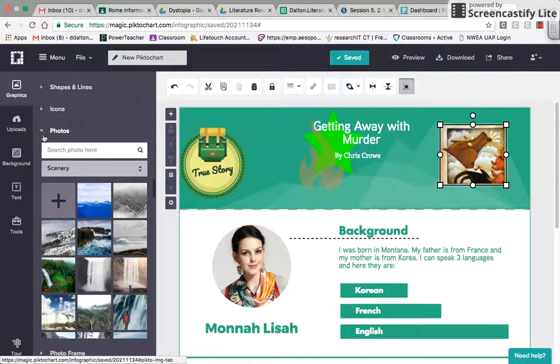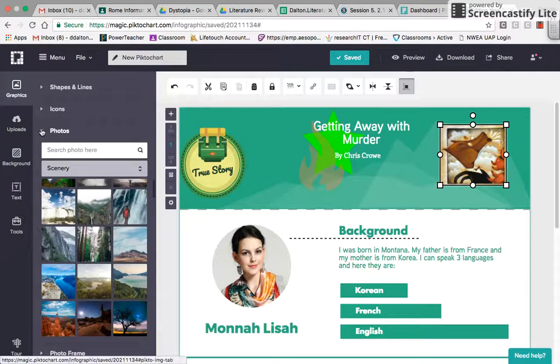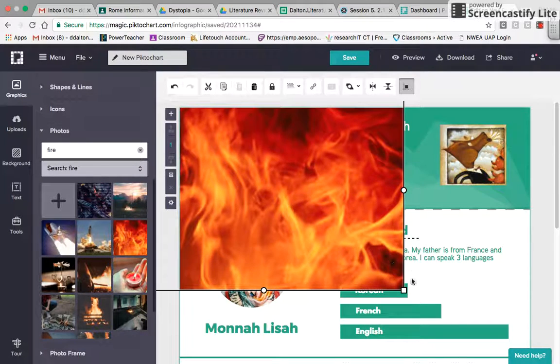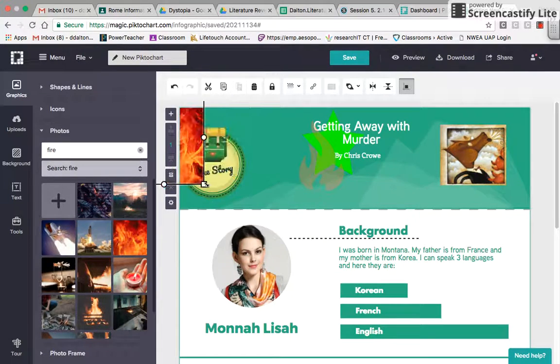You could add photos, real life photos. They've got a bunch there. Again, you could search for those. So if I wanted to go with my fire again, here we go. I've got some flames. I could add that. I could make that a background if I wanted to.